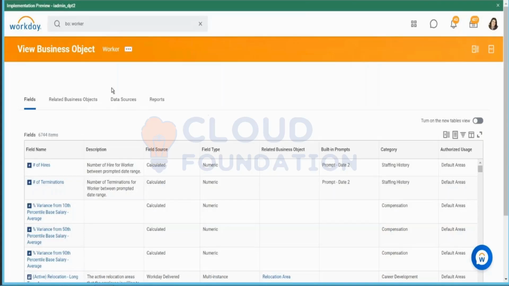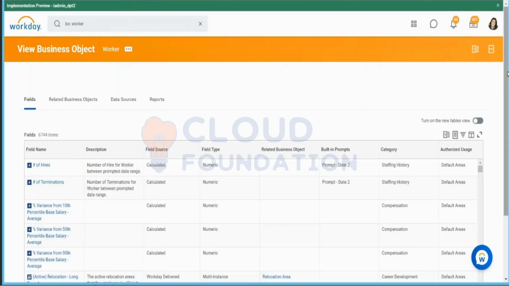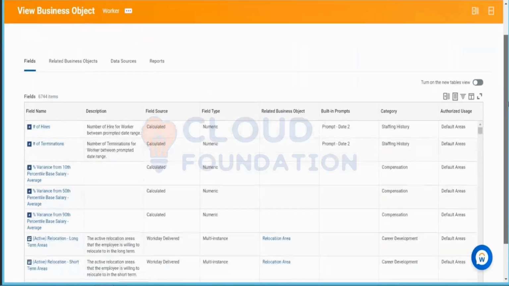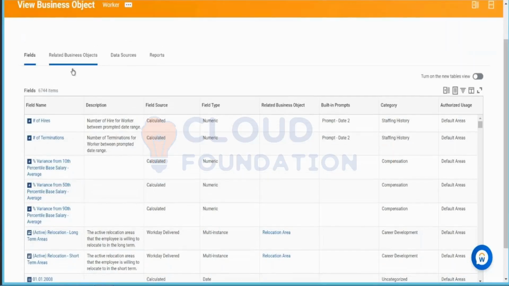So now we are seeing, similarly to trended workers, the fields and business object data source for workers. So this will be applicable for other business objects as well, right? Position, job profile, etc. Wherever you see a business object which is associated with the data source, and you want to look into the fields that business object would provide, then you can look into the view business object. And you can see there are around 6,000 plus fields associated, which includes both calculated and Workday delivered fields.